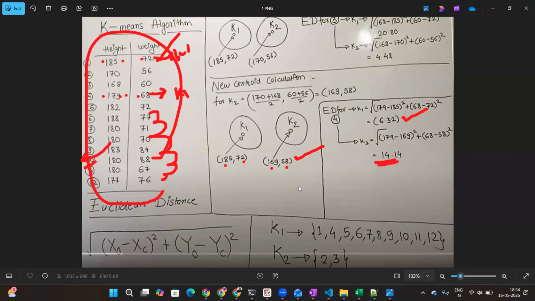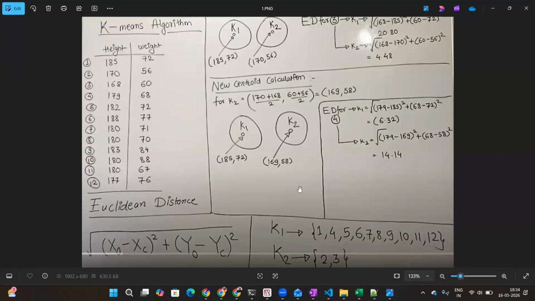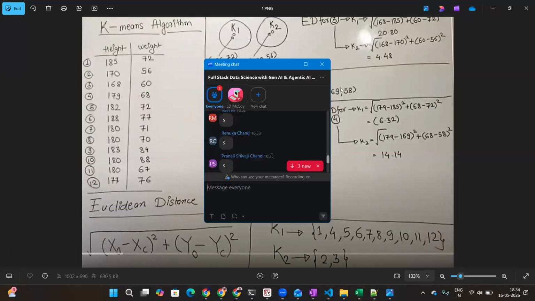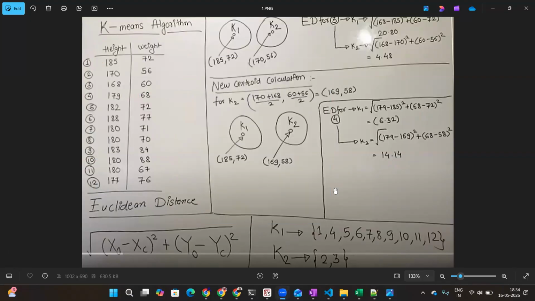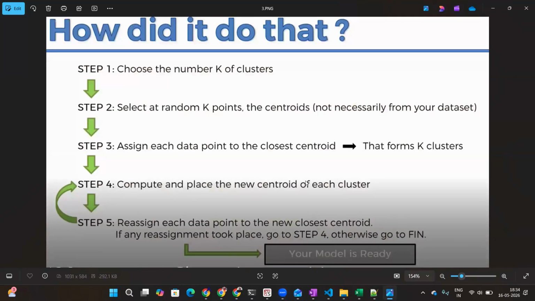Team, do you understand? So how to make a group now? I can make a group based on centroid and new centroid calculations and Euclidean distance calculations, guys. Got my point? This is the math working behind the K-means cluster.